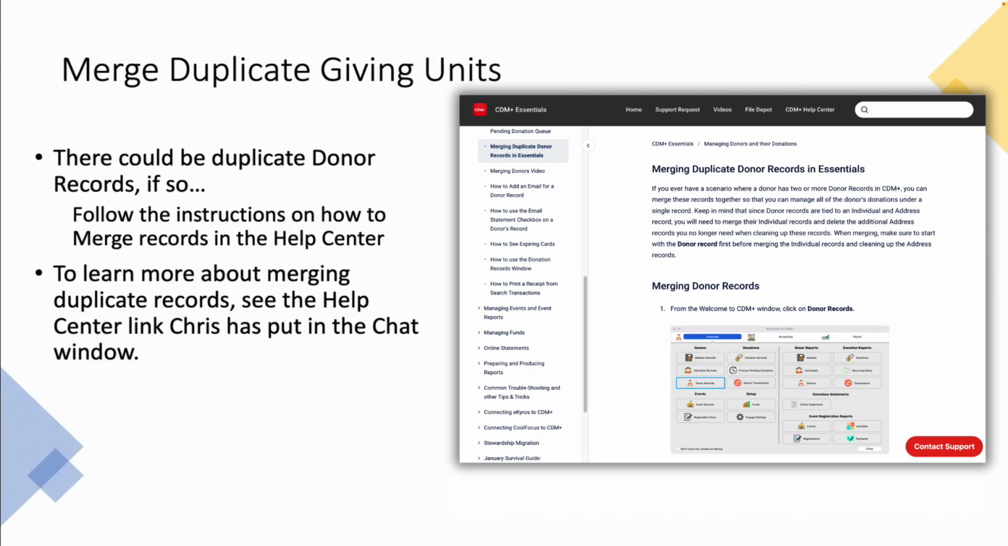Next, you want to look at your donor records. Like I said earlier, you want to see if there are any duplicate donor records. If there are, you'll want to merge those records so that your donors won't be receiving multiple statements. You can learn more about merging records in our Help Center.